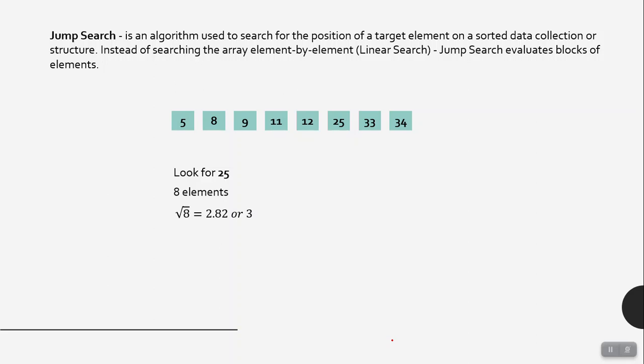So we will jump 3 elements from the first element. We will check if the first element is the element that we're looking for. It's not. And now we will compare if 5 is less than or greater than 25. Since 5 is less than 25, the element that we're looking for, we will jump 3 elements to the right, which leads us to 11.